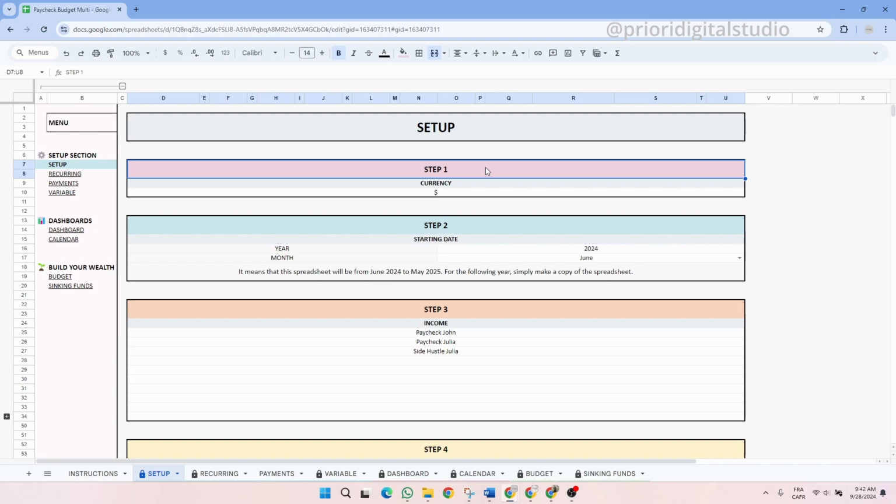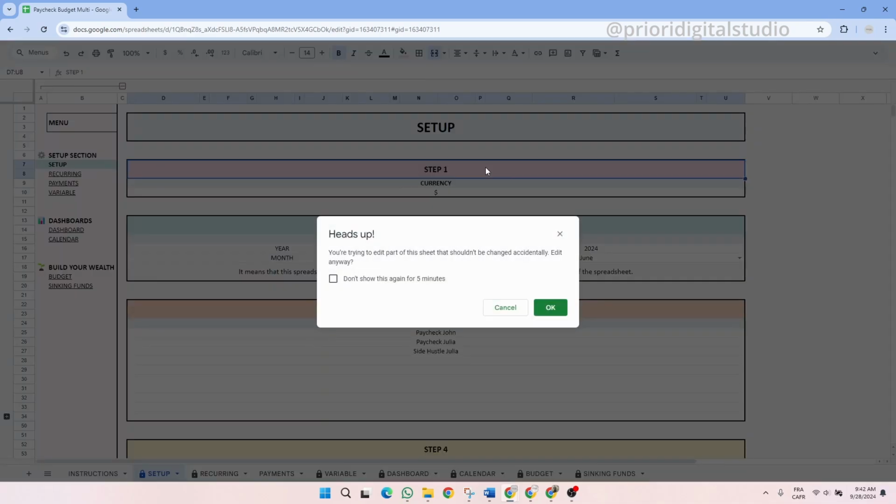First of all, we protect most of the cells where there are formulas to make sure that you don't erase any important formulas that could impact the spreadsheet. So if you see this message, it means you are not supposed to touch it. But don't worry, I will show you step by step how to prepare your spreadsheet.